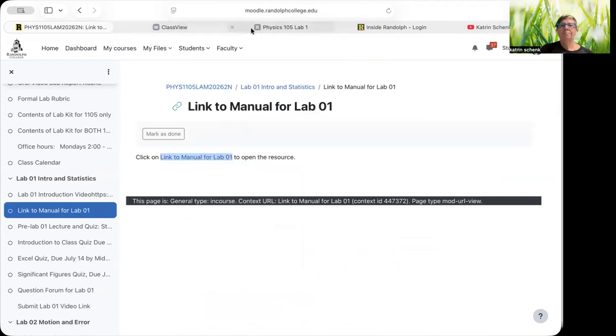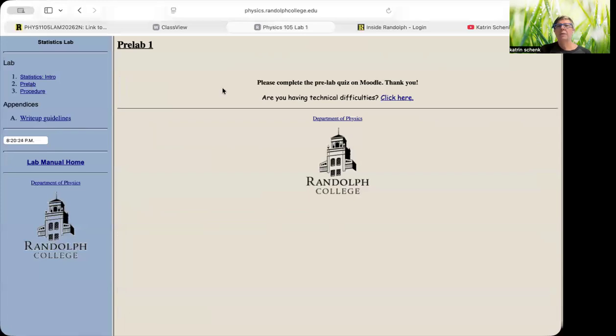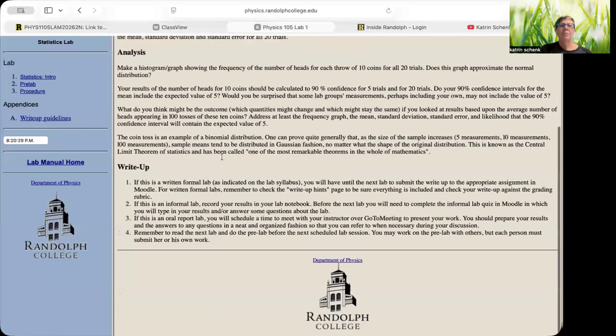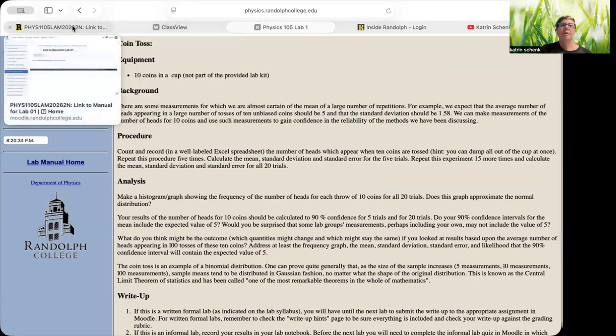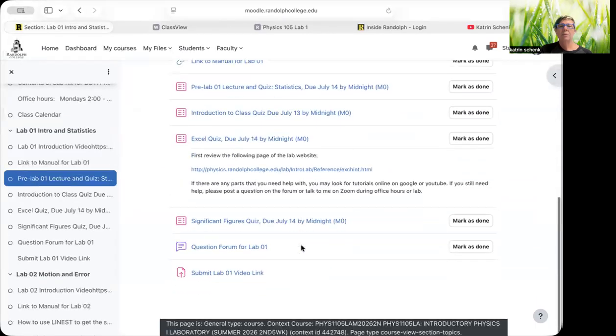And we'll go here. It looks like this. This is the statistics of the very first lab. It has a bunch of different sections. It has the pre-lab, but you're going to do that on Moodle. It says right here, go to Moodle. And it has the procedure, etc., of what to do. Each lab will have something like that. All right, let's go back to lab 1, intro and statistics. Okay, so that's what lab 1 looks like.